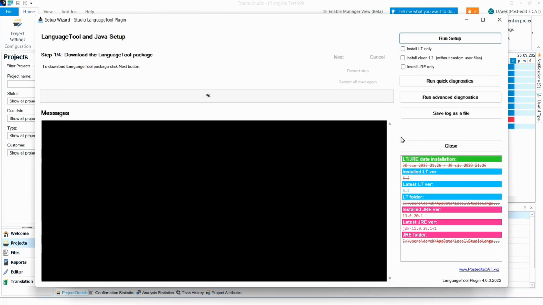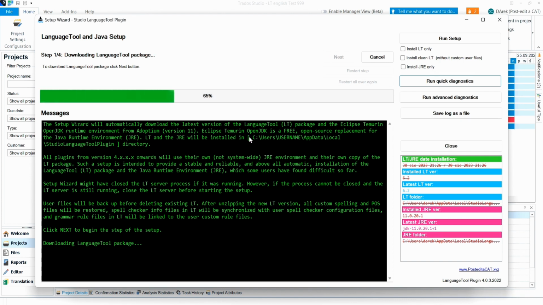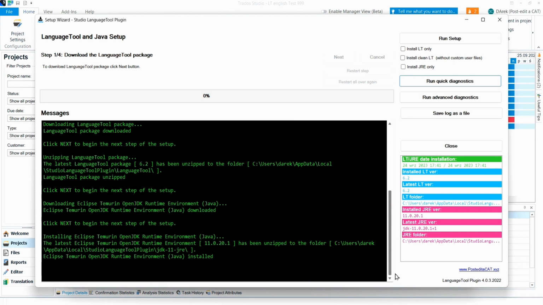The Setup Wizard window will appear. In the case of a default installation of both components, we do not need to select anything, just click on the Run Setup button. Then click Next to complete steps 1 to 4, downloading LanguageTool, unzipping LanguageTool, downloading JRE and unzipping JRE. Everything should be installed now.